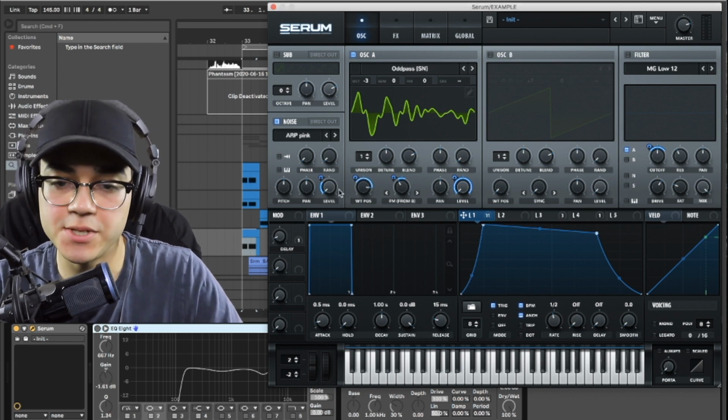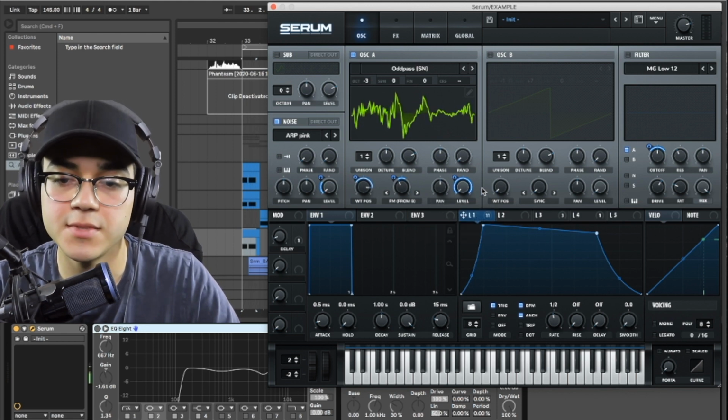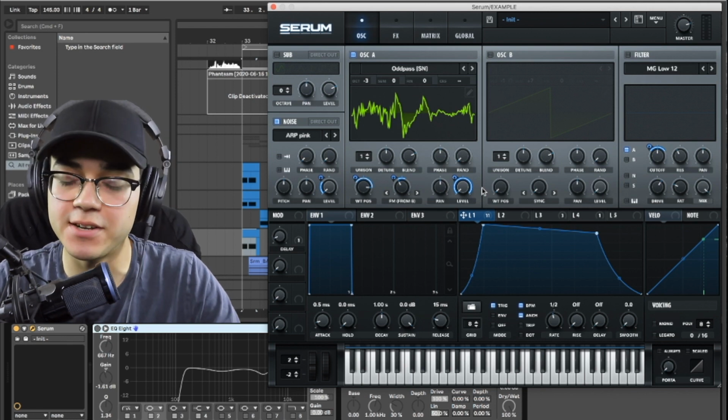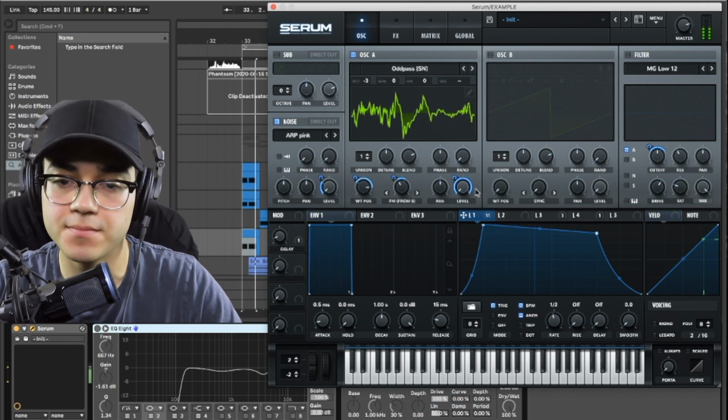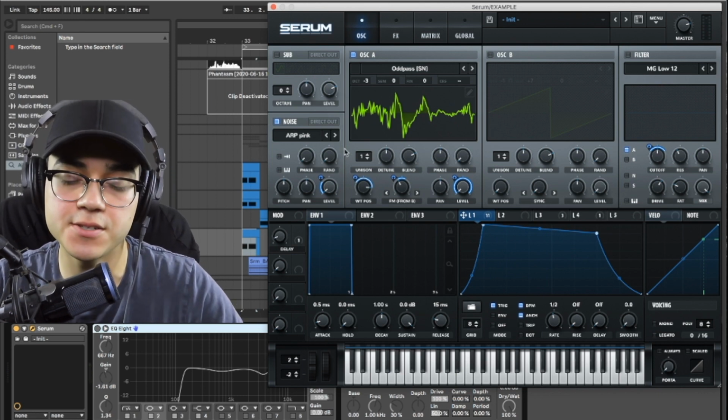LFO1's doing most of the movement. See it here in the wavetable, the FM, and in the level. And this is very low, so if you can't hear it, put on headphones or play it on speakers. So I've got a noise channel on here also.